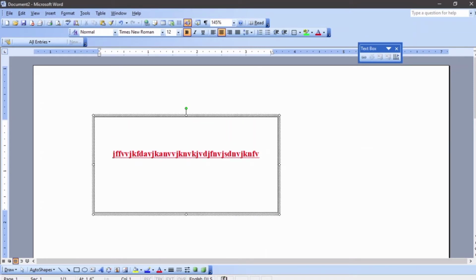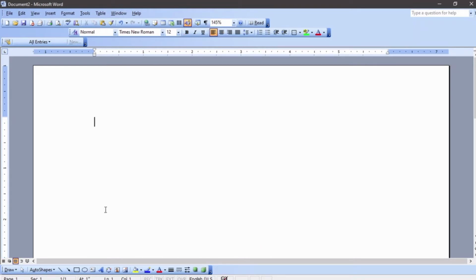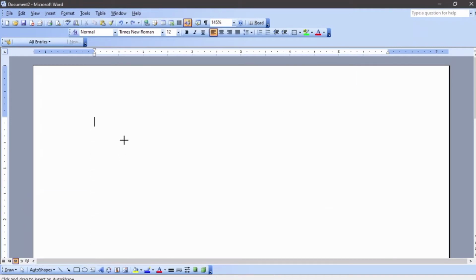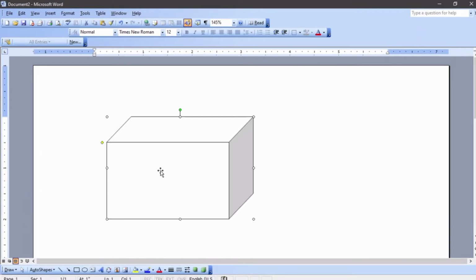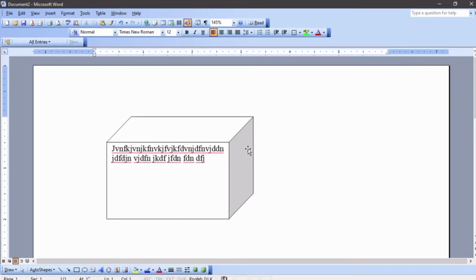So that's it. If you want to add text inside an auto shape, you right click, then say add text. Even if it's like this, press escape, you draw, right click on it, add text, and now you can add text inside the auto shape. I hope you have understood.